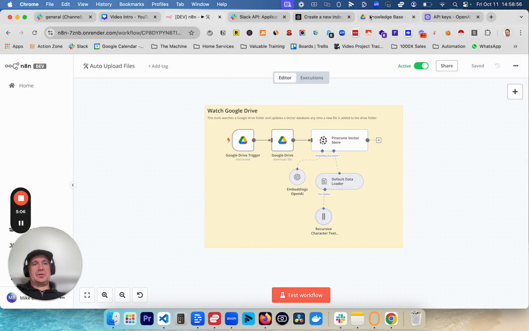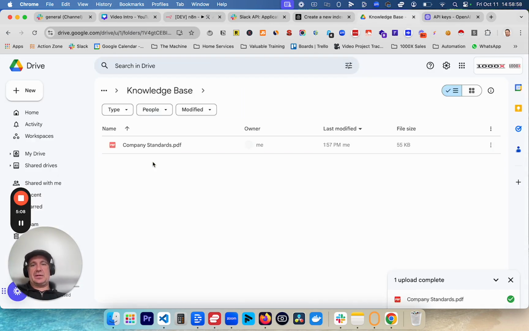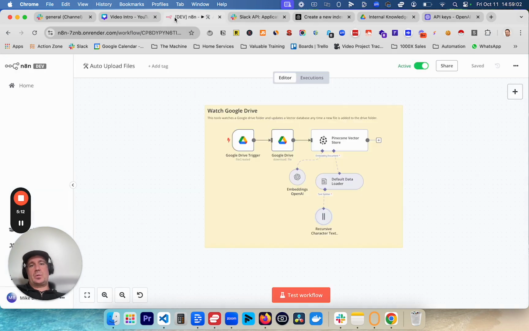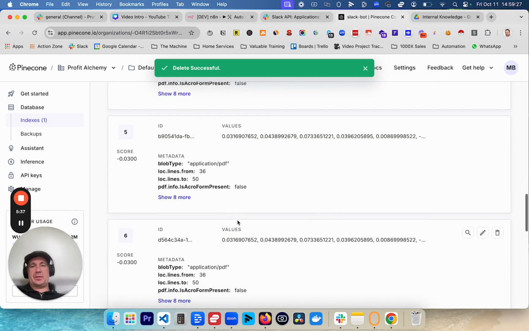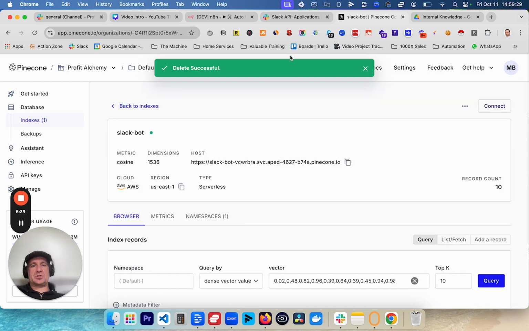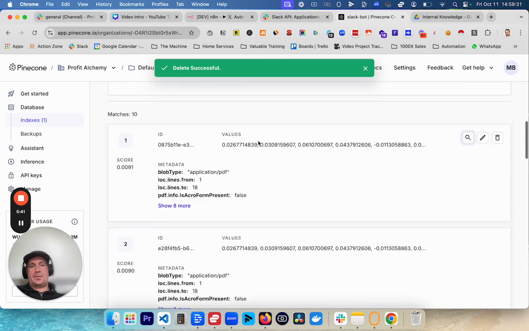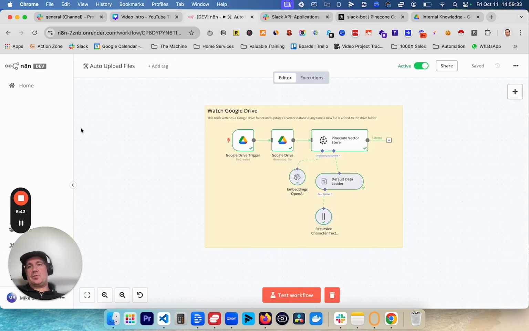So what we're going to do is, as you can see, in the internal knowledge base, I've uploaded something called company standards. So what I want to do is test this workflow. We should see in a minute a new piece of information added to this Slackbot index. So if we jump in there, you can see it's broken down a bunch. It is in there now where it wasn't before. So now we can move on to part 2.